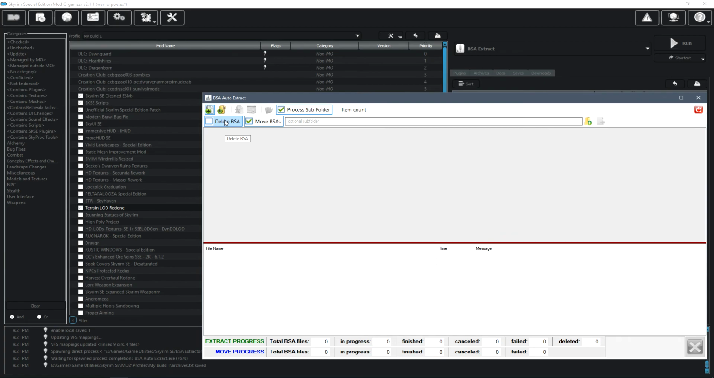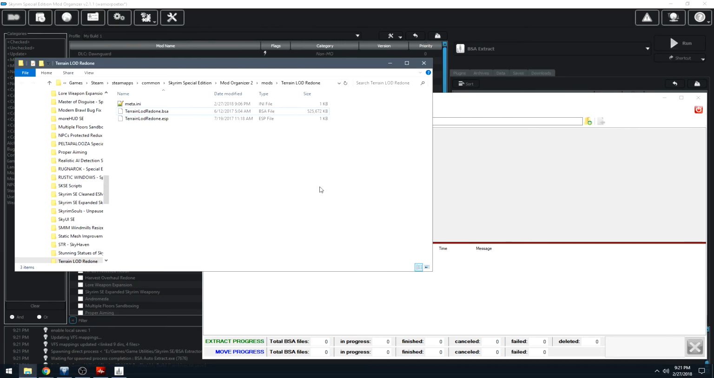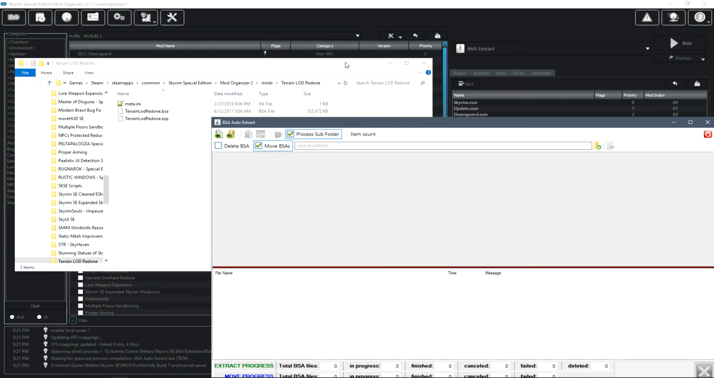Now, as I said before, you have these two buttons up here. One to delete the BSA, one to move it. If it is a huge texture BSA and you just don't want to waste the space, you can delete it. But I don't recommend ever deleting it within this program. Extract it first to make sure that it's just textures and meshes, that there are no scripts or whatever in it. That way, because if you delete it, the only way to get that BSA back is to reinstall the mod. And that's just more download time, etc. You don't really want to delete it unless you're absolutely 100% certain.